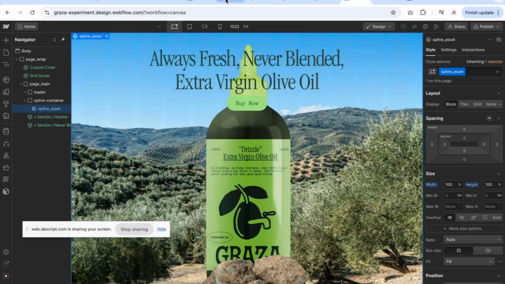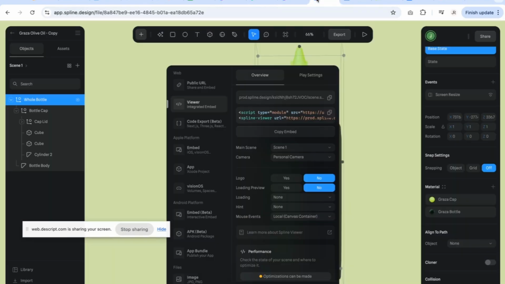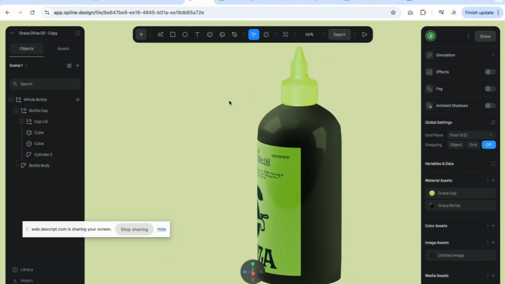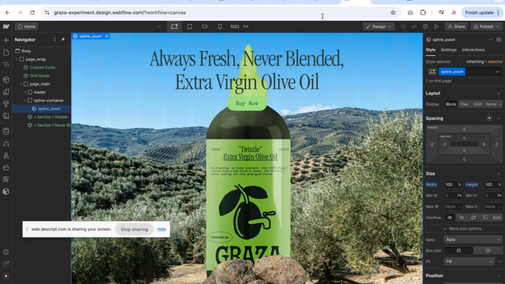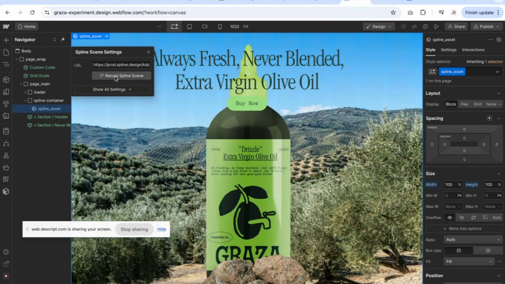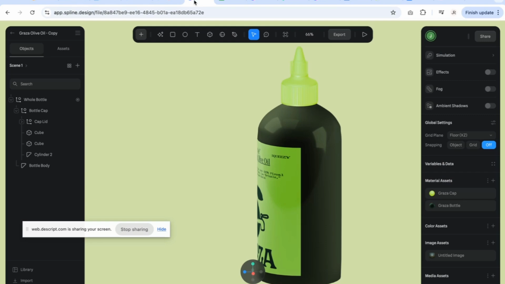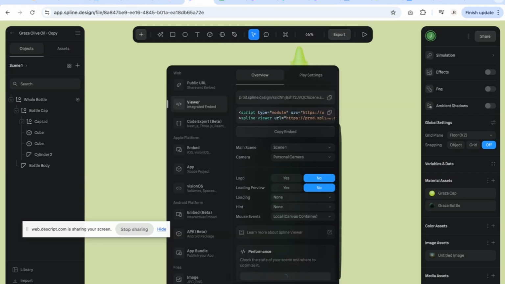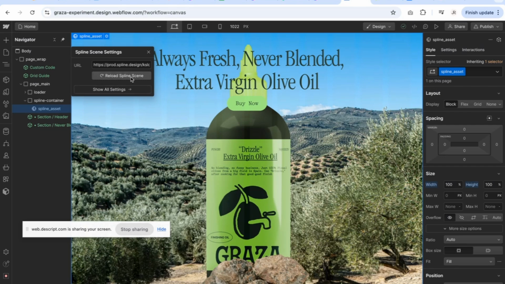Now, every time we update this and click Update Viewer, we need to go back to Webflow and then we need to click Reload Spline Scene. So if you change stuff in Spline and you want it to change on your website as well, then you need to click both Update Viewer in your asset, and then Reload Spline Scene. And that will mean that those two assets change according to whatever you've set in Spline.